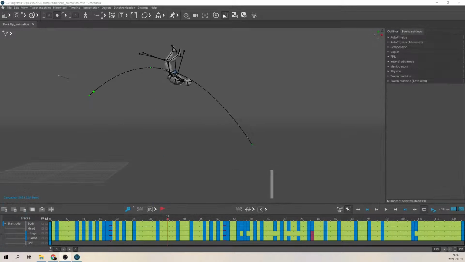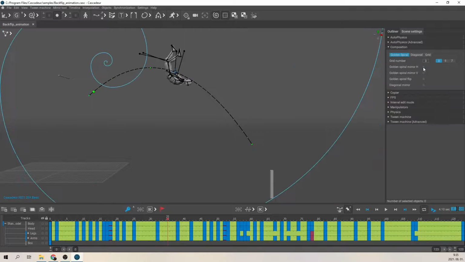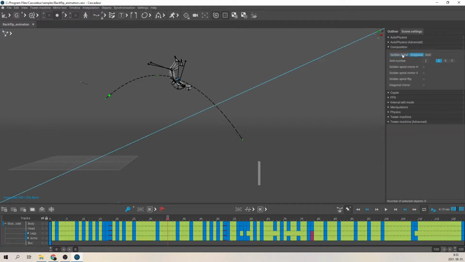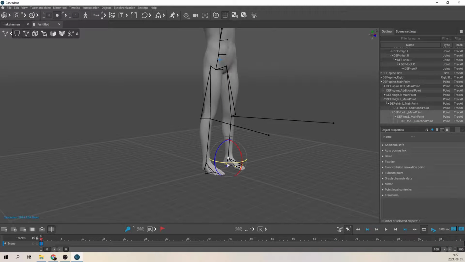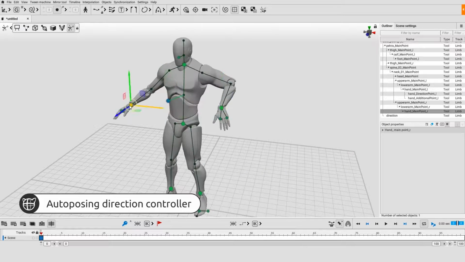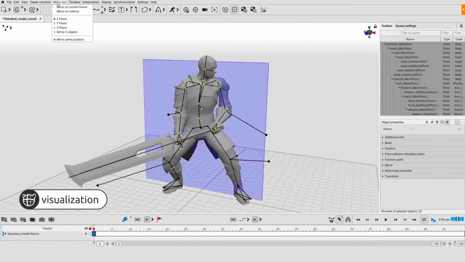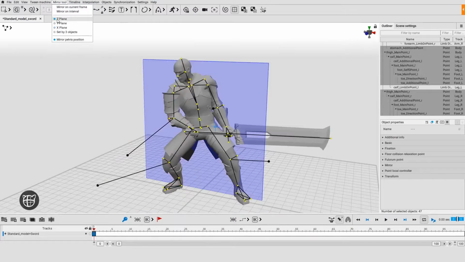There are a lot of smaller improvements. For example, now there is a composition overlay that you can toggle with the spiral icon. Select a different type of composition to overlay on the viewport. When using the quick rigging tool, there is now a heel point which makes rotating the feet much easier. A direction controller is added for auto posing to make it simpler to pose the character. Mirror planes are displayed when you hover over them in the mirror tool.